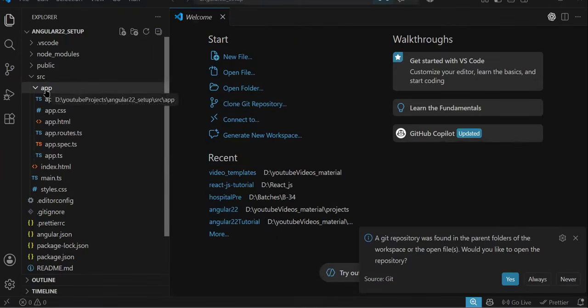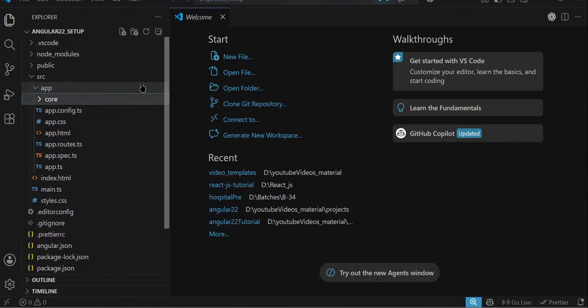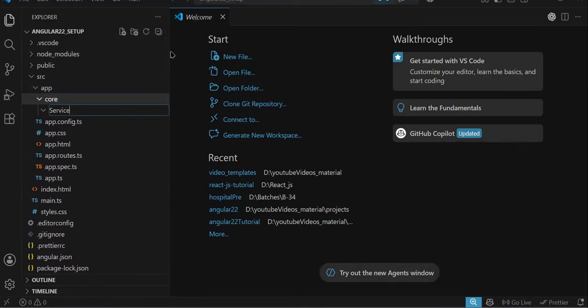First, we create a core folder. Inside your app folder, you create a core folder. Now, what things will be in the core folder? The things which are not directly connected with the UI, which don't have anything to do with the template. Let's say services. Services have nothing to do with the UI template, right? So a services folder.